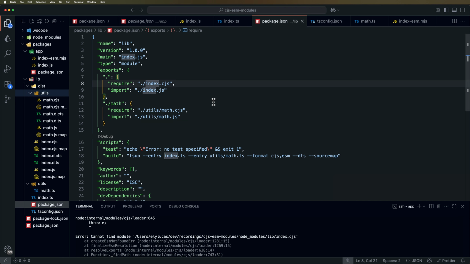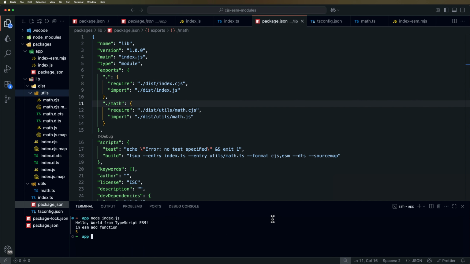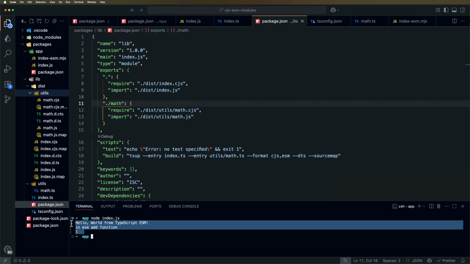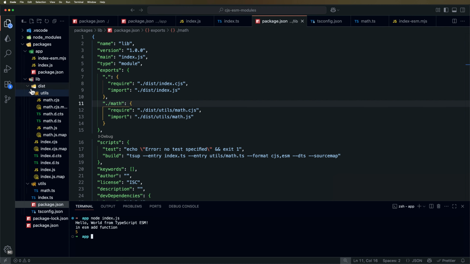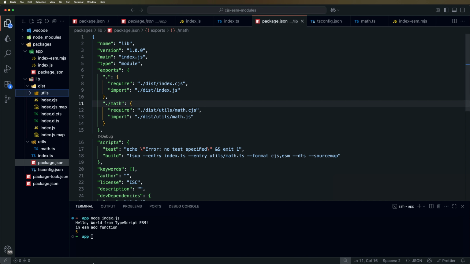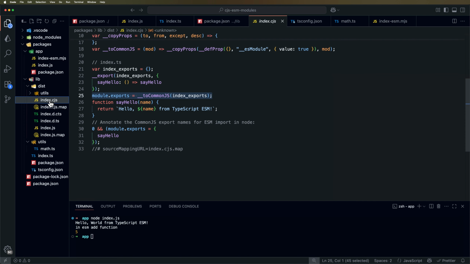Oh, I need to add utils here, or dist. Yep. Okay, now we got hello world from TypeScript ESM, in ESM add function there. And what you can see here is that it's saying the ESM add function, but even our CommonJS is saying ESM right now.